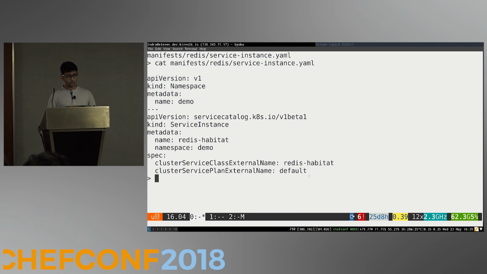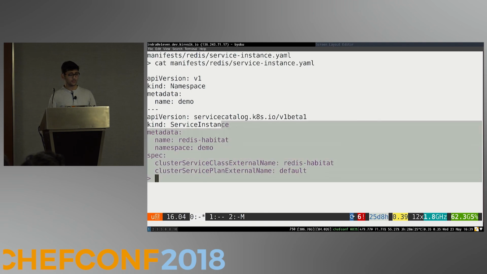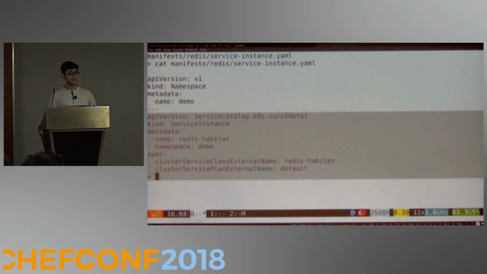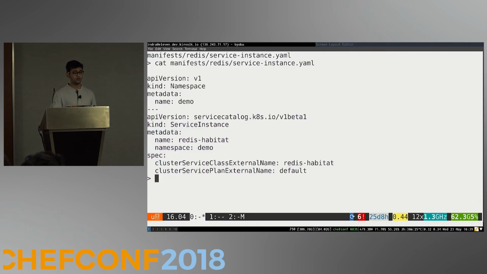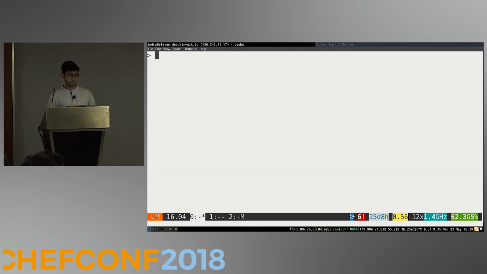And we are telling the service catalog to create a service instance. Take a look at the kind here, which tells you that it's the service instance, and its name is going to be Redis, and the demo namespace that we want it to be created in. And to use this, like before, we can use the kubectl apply.